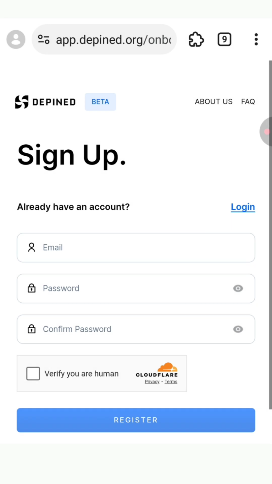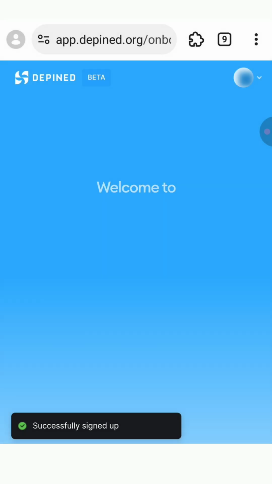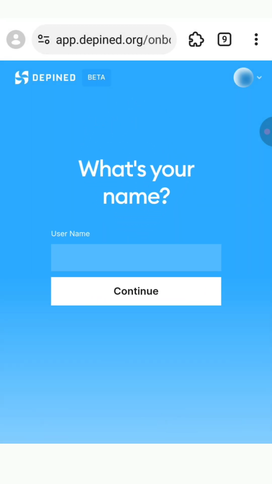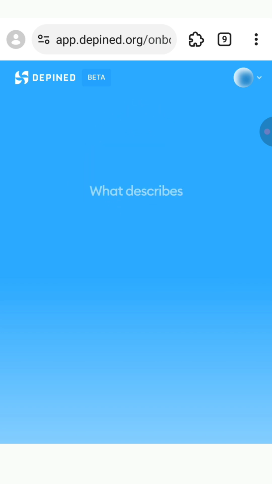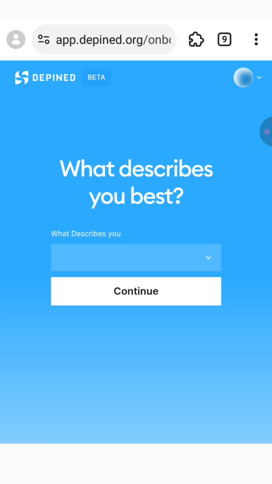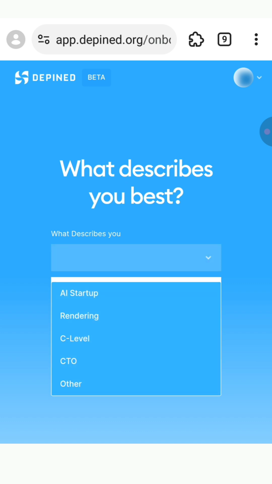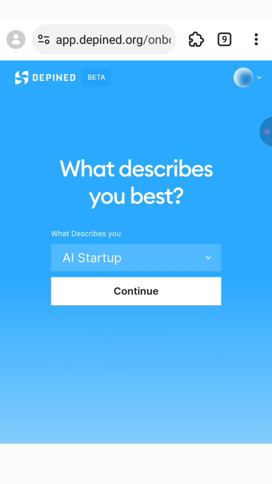You will be redirected to this page. And here you need to type in your email address, a password, and then click on register. And here they will ask you to type in your username, then click on continue. Next, what describes you best, and from the drop down list choose the first option, AI Startup. Then click on continue.